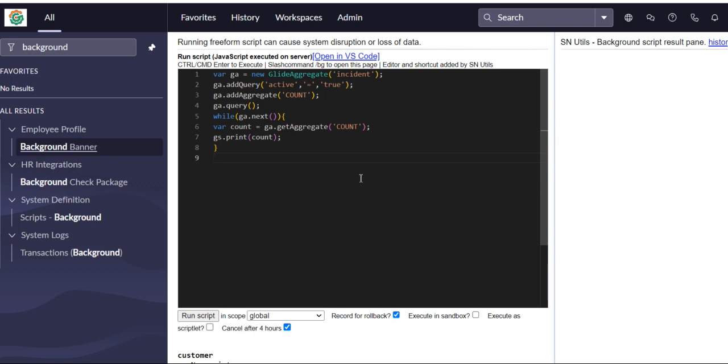Here var ga = new GlideAggregate. GlideRecord is replaced with the GlideAggregate API, so that is the GlideAggregate object, on the incident table. The variable name is ga. Then ga.addQuery, where the query is active equals true.